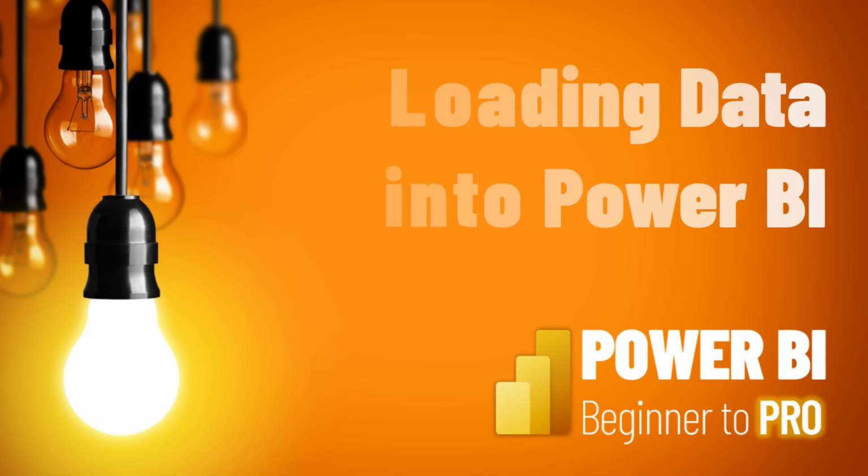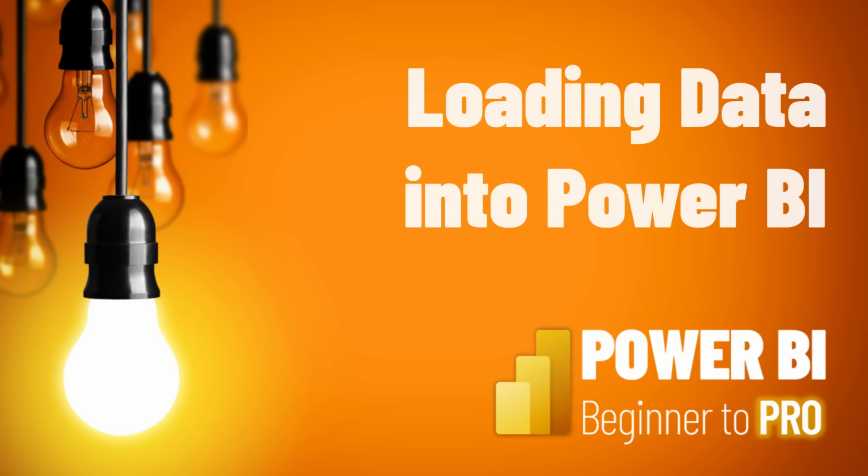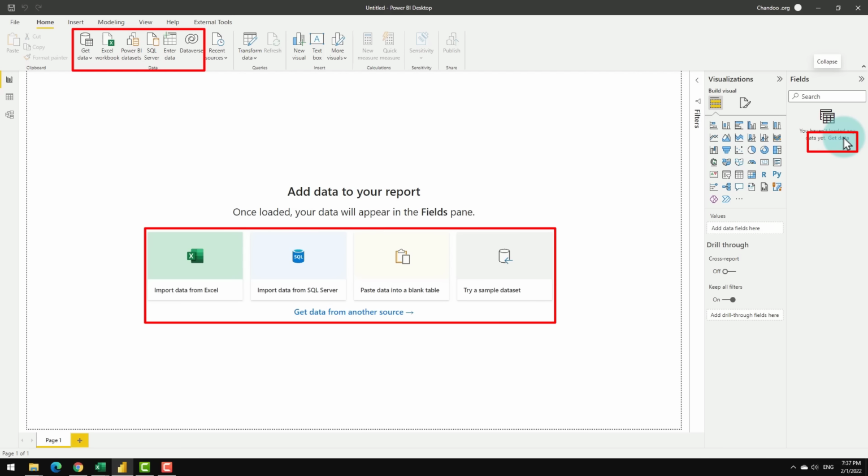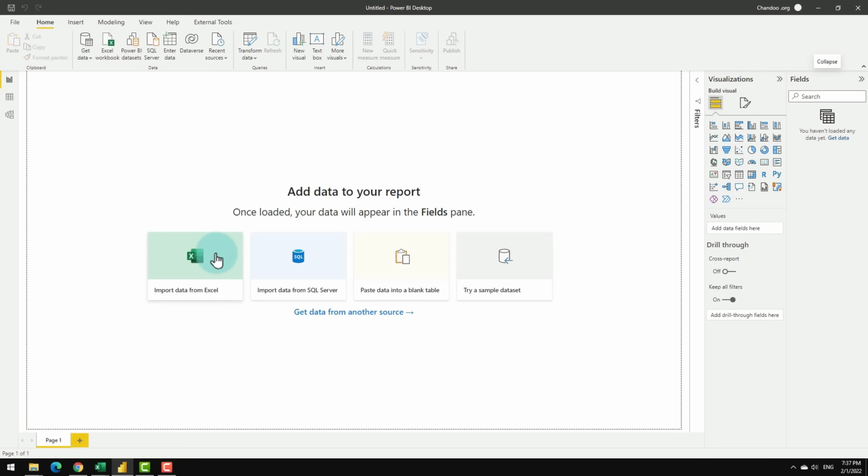So let's load up some data so that I can explain how each of these four areas behave. We'll start by clicking on the Get Data. When you get into Power BI, the Get Data button is available in multiple places. So I can use my Fields button, I can use the button options here, or I can use the one there. For the purpose of this exercise, we will get the data from the Excel file.